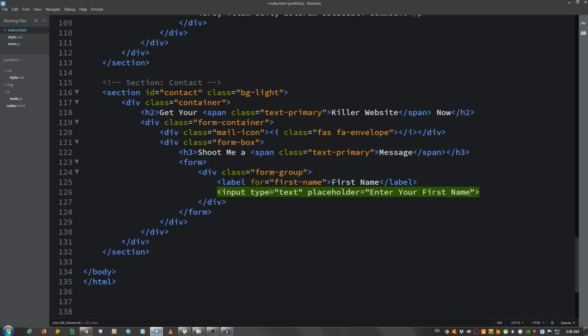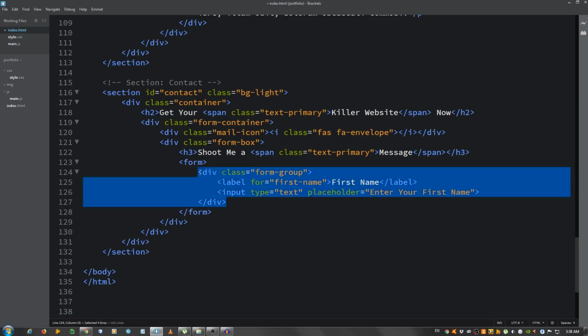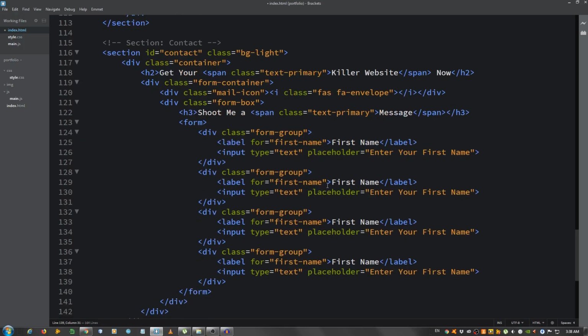Okay, we're gonna copy this whole form group 3 more times. For the last name, enter your last name. For the email, give it a type of email, and enter your email. And here message, we're gonna make it a text area.